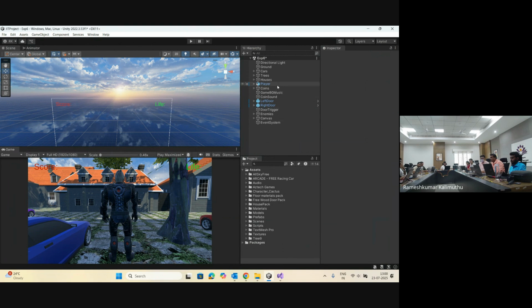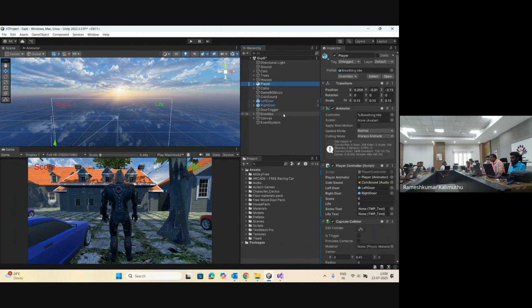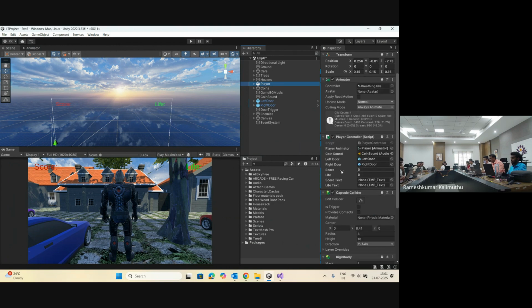Don't play the game yet because we have to attach the text boxes and all those things. Select the player, and in the inspector the score value is equal to 0 and the life value is equal to 5. Here I'm supposed to attach the reference of the score text and the live text. So drag the score here and drag the live here.